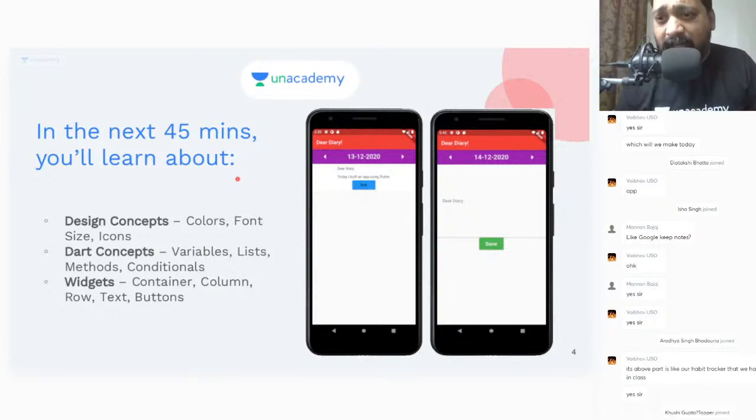Dart is the programming language that we are going to use. Khushi, Gupta, Topper, welcome. Variables, we'll talk about something called lists. There are methods, there are conditionals. We'll talk about all of that. And then we'll talk about a few widgets. We'll talk about a container widget, a column widget, a row, text, button.